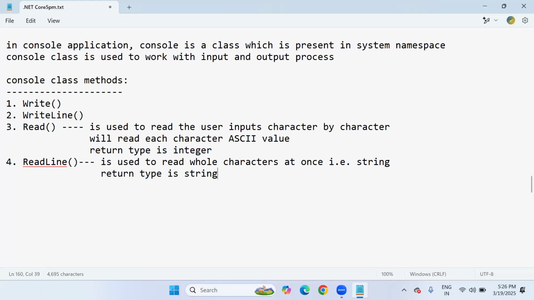Suppose my input is Mohan. Suppose I start to read this Mohan input by using the read method. First it will read what? Letter M, letter O, letter H, letter A, like this, one character at a time. The letter M has some ASCII number, that will be read. Next, letter O has its ASCII number, that is read. So character by character, ASCII numbers will be read by using the read method.